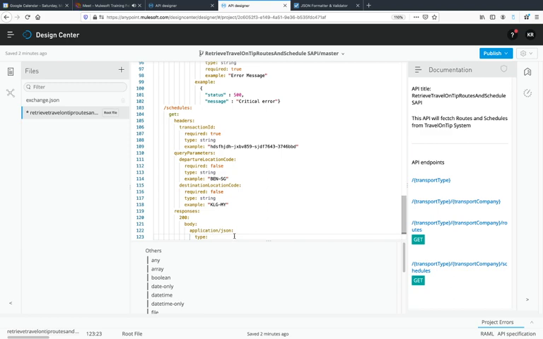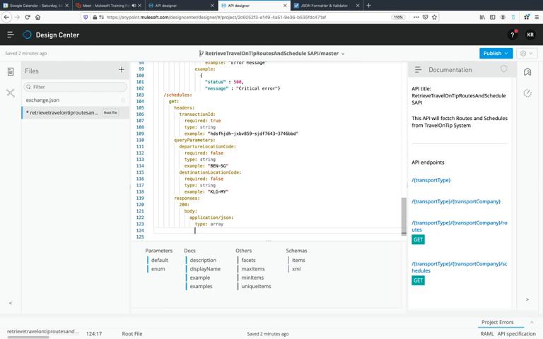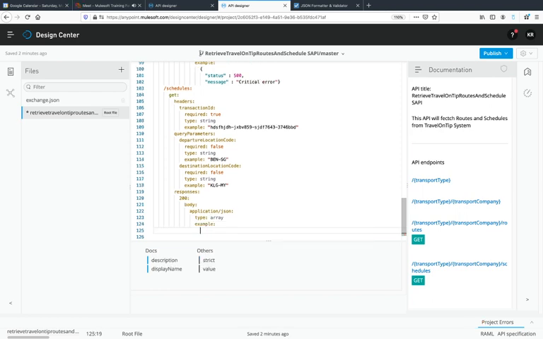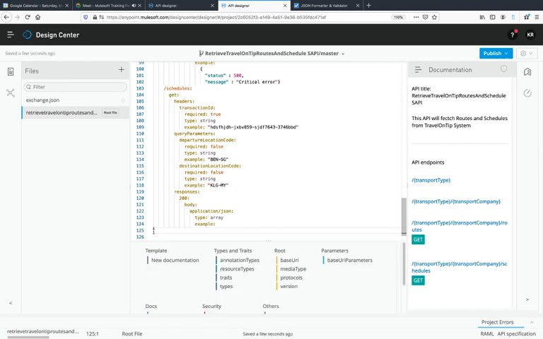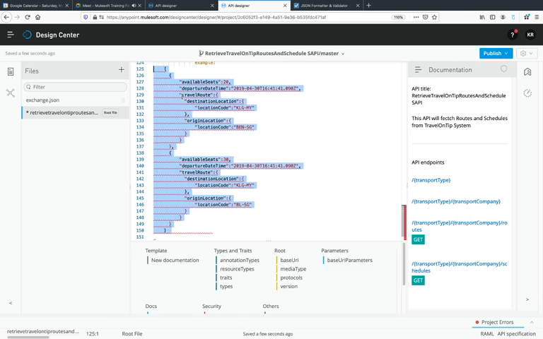What is type of this? Type will be array. Okay, so before that, let me define the example also in parallel, since we have already copied that example. That should not create any problem. Let me see. Okay, so we have this example. Let me indent it.